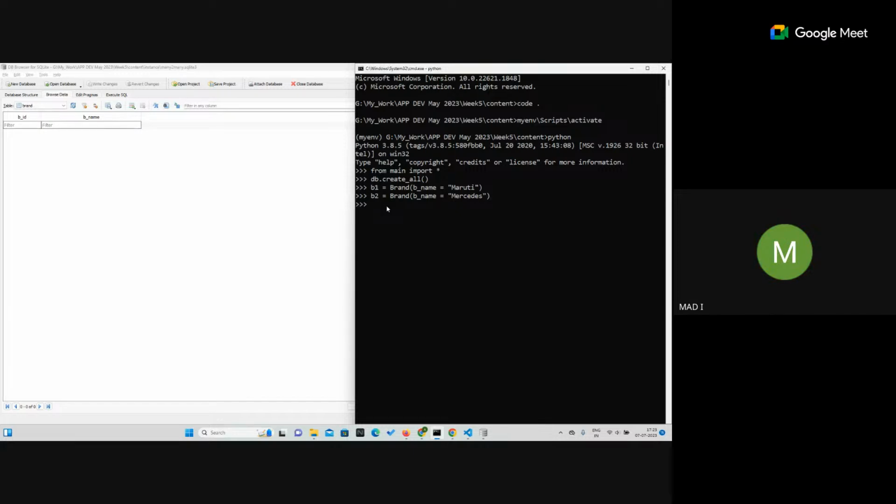All right, so we have created 2 objects now, B1 and B2. Let us add these 2 objects to the session. So it will be db.session.add(B1). Similarly, if I press the up arrow, it will give me the same thing. Then I can edit it to B2 and add it to the session.